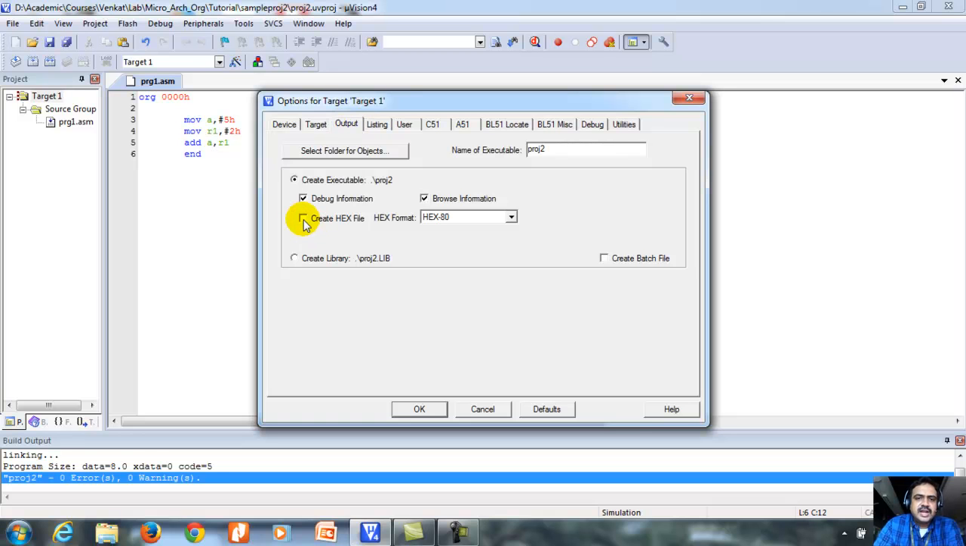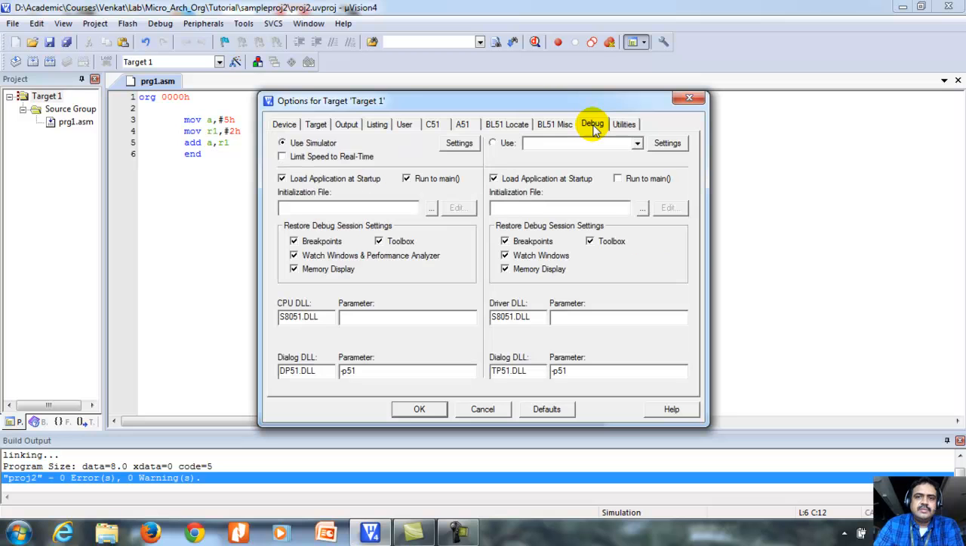Once that is done, I'm coming to the output. This is where you say create hex file, so that once this hex file is created, it can be downloaded to the board. And finally you come to the debug. This is where you say in the debug window whether you are going to simulate or you are going to emulate. First let us see how to simulate, and once we are thorough with this, we do a couple of exercises on simulation, then we can go for emulation.